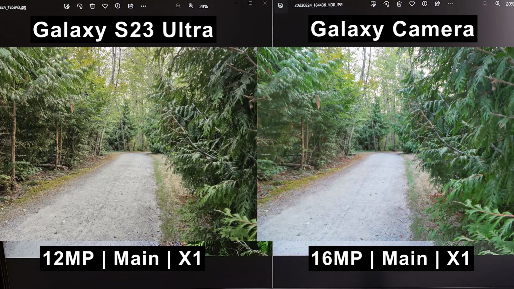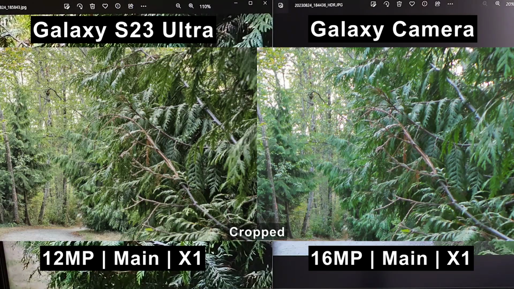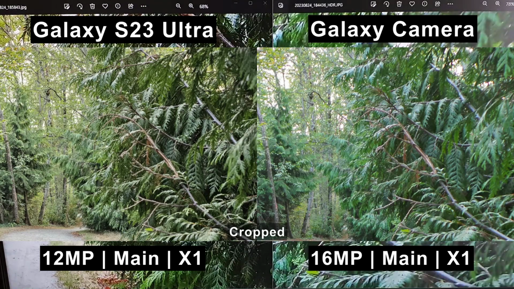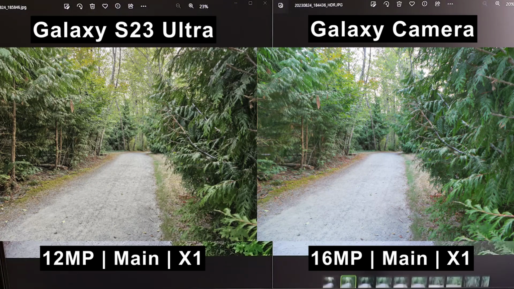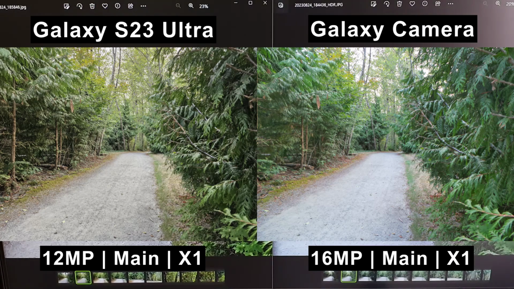Alright, so the first picture is from the little trail, and both are in HDR mode, and I can see that the S23 Ultra has way more detail. The leaves are more crisp compared to the Galaxy camera. Colors, the Galaxy camera has a more greenish color, and the S23 Ultra has more of a yellow tint, but I think both are pretty good.